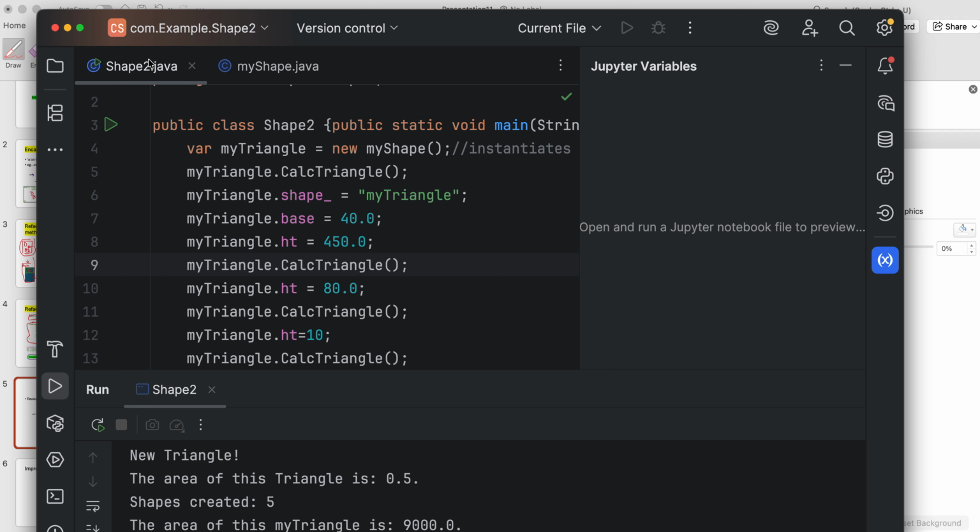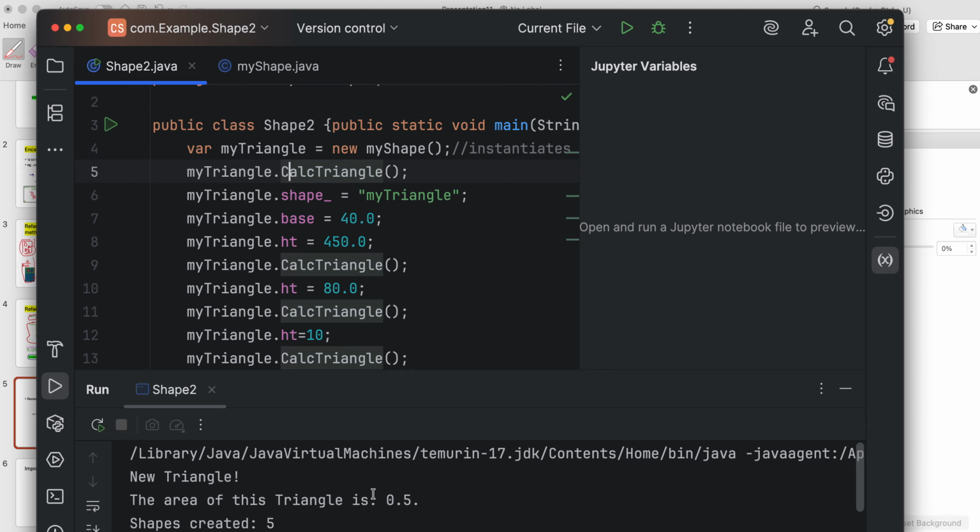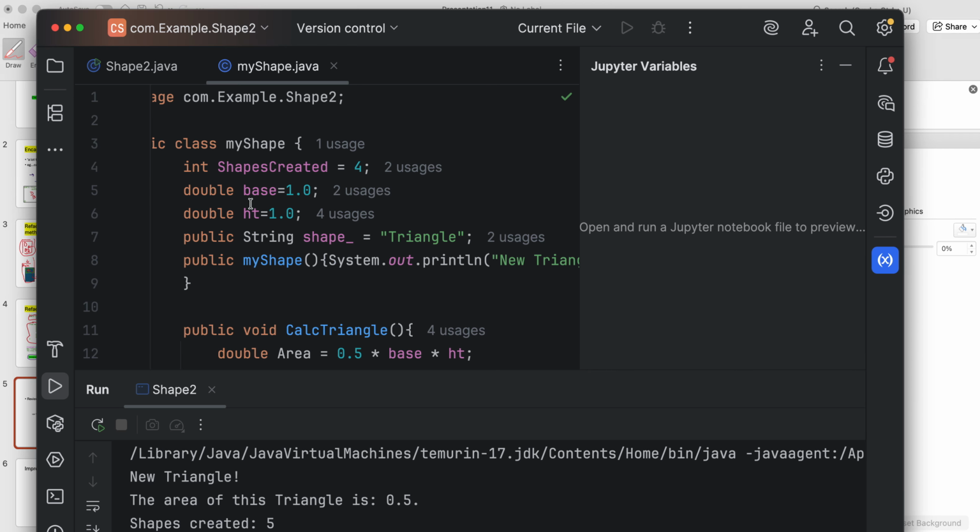So let's go ahead and run the file. We see here, new triangle. It occurs once, because that is the constructor in action, new triangle. The area is now, let's follow the logic here. It actually runs my triangle calc triangle first. So we create a variable called my triangle. It's a reference variable referring to my shape. And my triangle dot calc triangle will equal 0.5 because we're relying on the default created values of 1.0 and 1.0, so that area is going to be half.